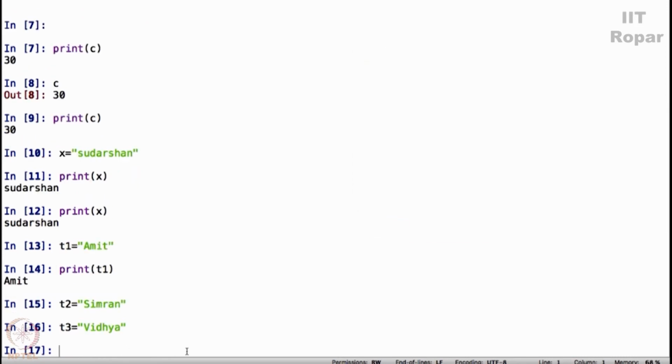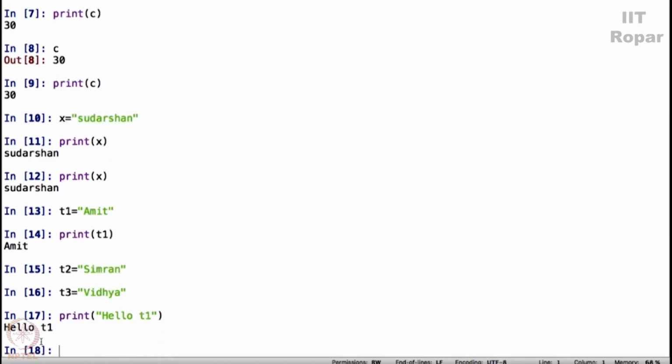Now see what I'm going to do. I'm going to say print hello T1. Inside quotes I'm going to put T1. And then I'm going to close, and guess what will happen? It will say hello T1. Why? Whatever you put within the quotes, it will simply show whatever is inside.